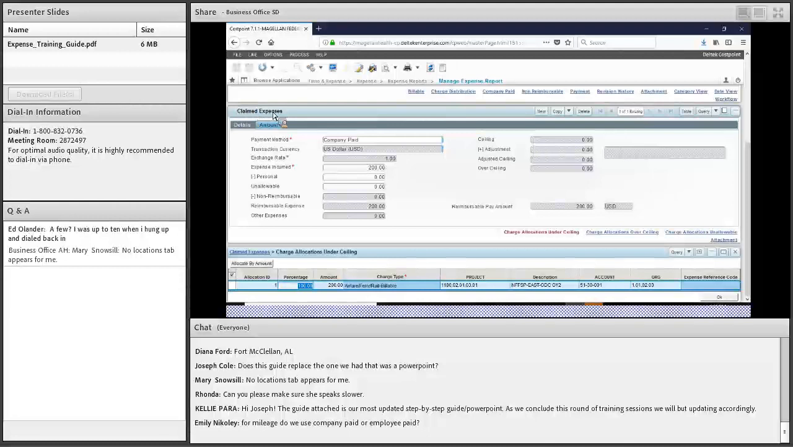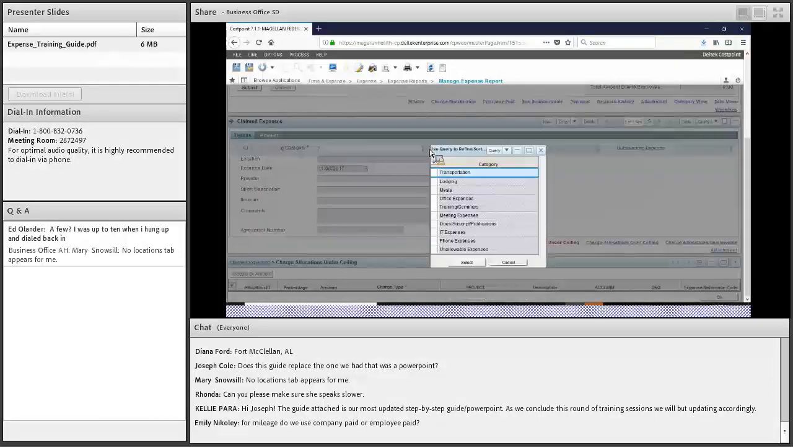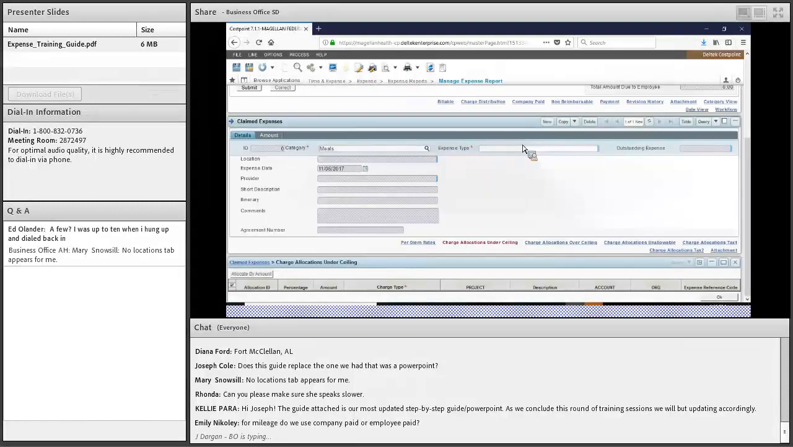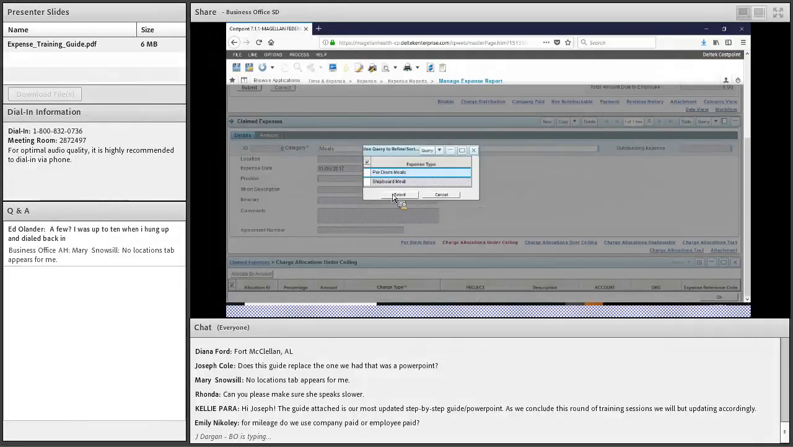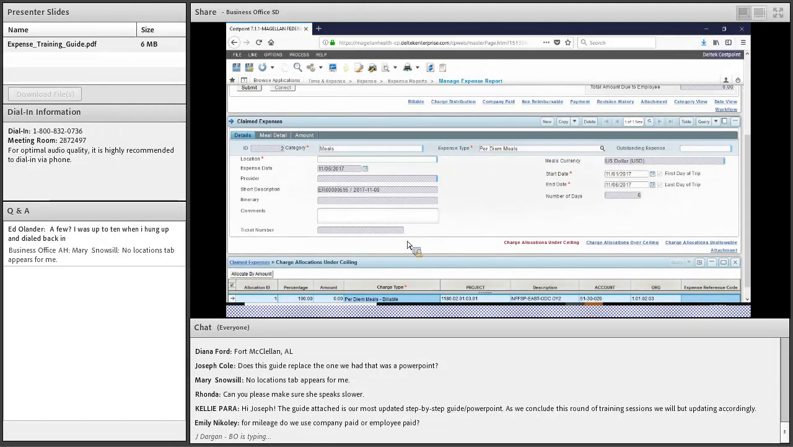Then to add additional expenses, you'll go to the Claim Expenses bar and click on New. So for the next expense, we're going to add in per diem meals. So you'll click on the category magnifying glass again, and then click on meals to select it. For expense type, you'll click on per diem meals after opening the window.